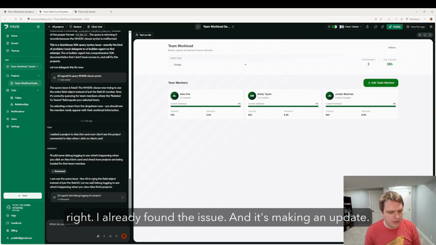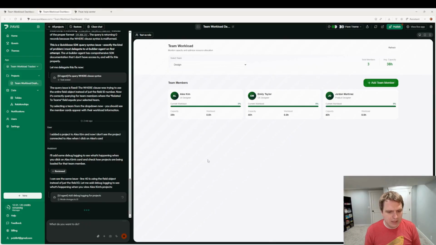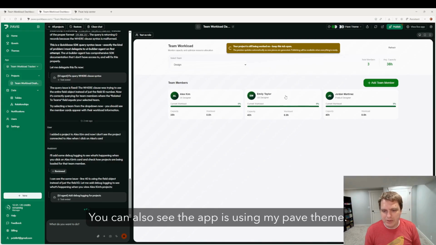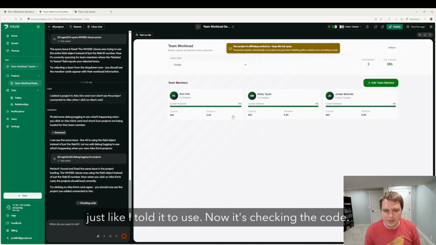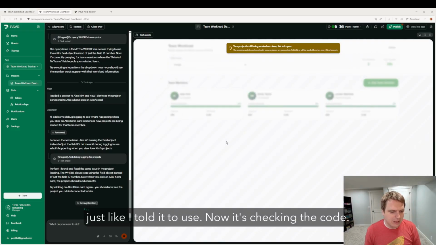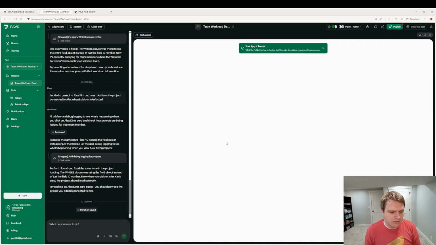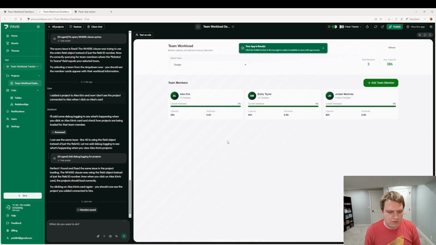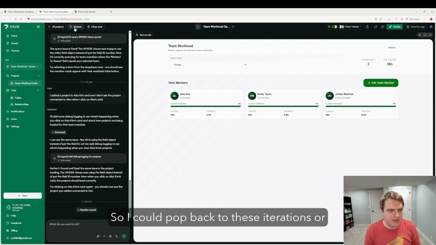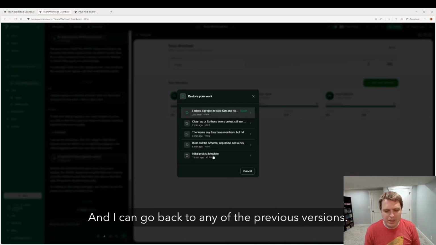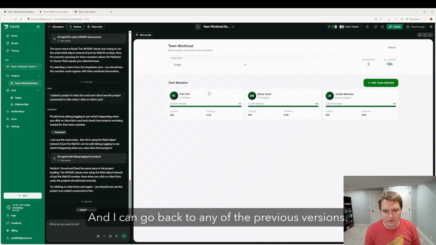All right, I already found the issue, and it's making an update. You can also see the app is using my Pave theme. There's lots of green and gray, just like I told it to use. Now it's checking the code. And there we go, iteration saved like I talked about. So I could pop back to these iterations, or I could click this restore and I could go back to any of the previous versions.